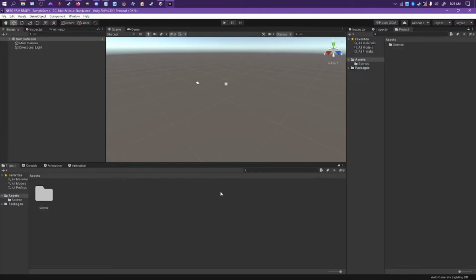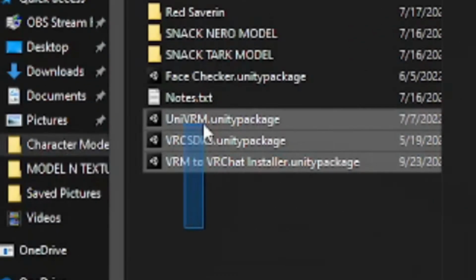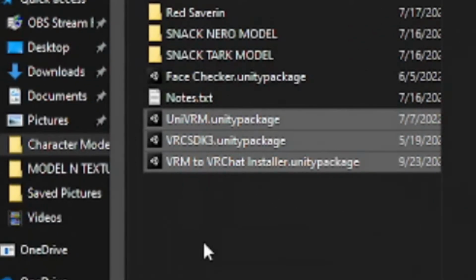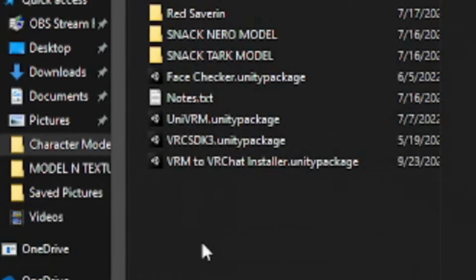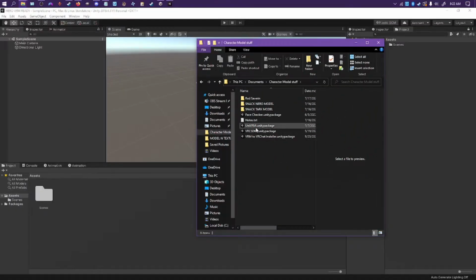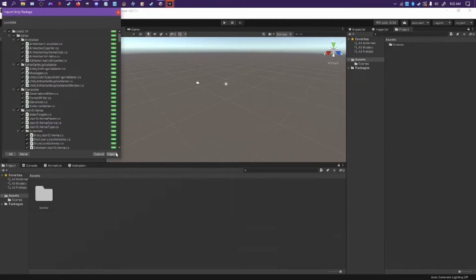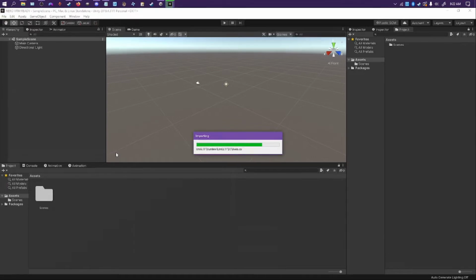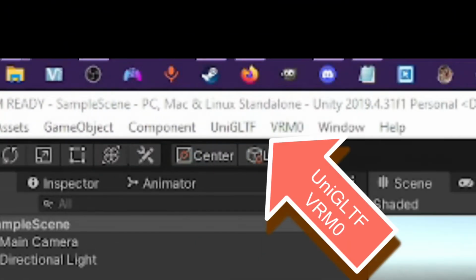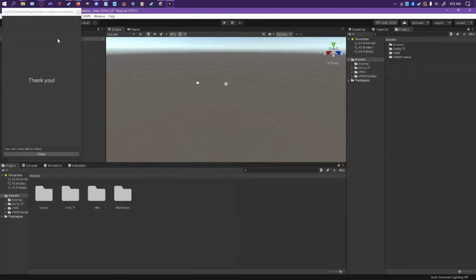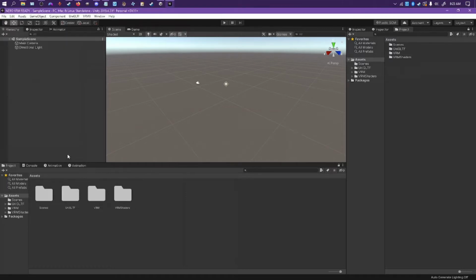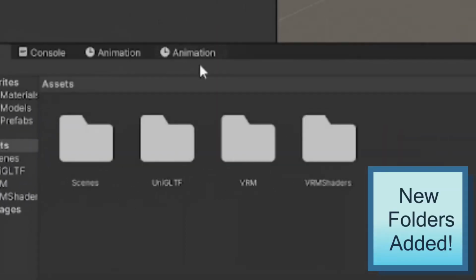In this tutorial, we'll be using 3 files: UniVRM, VRChat SDK, and VRM to VRChat. For this first part, we'll be using UniVRM. Go ahead and double click on that, then select Import on the next window. And here we'll see 2 new menu items. Use recommended linear. And here we can see that we have new folders added.